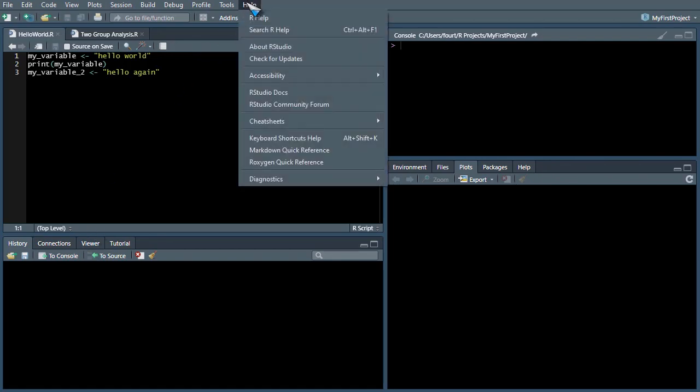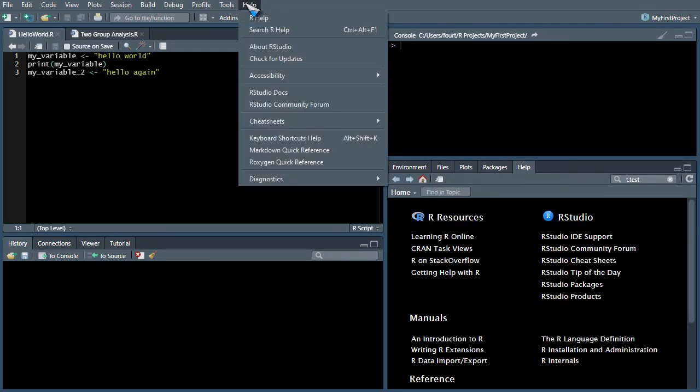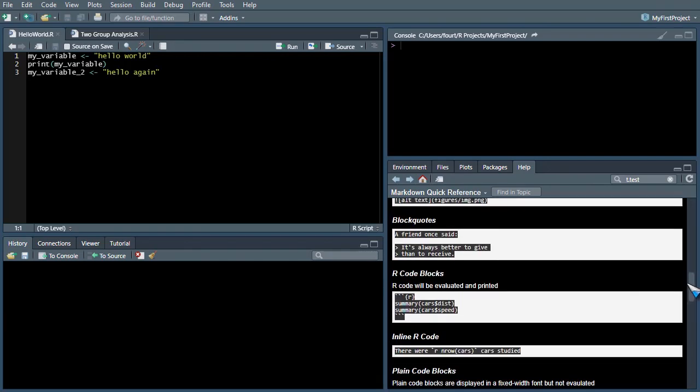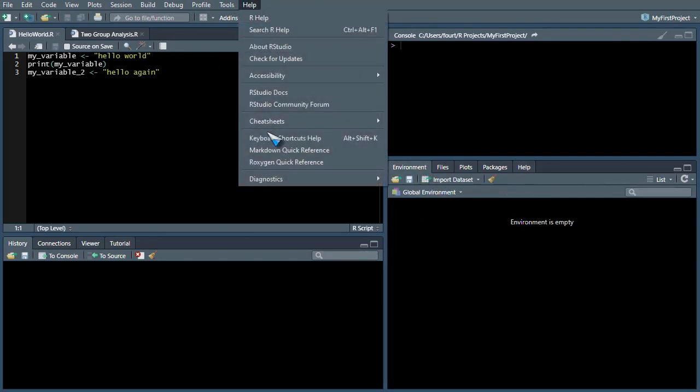The help we've already looked at will show you different aspects of this help pane, but there are a couple nice little things. You can look here under RStudio Docs. This will actually take you to the web to documentation about RStudio. Later we're going to look at R Markdown, and the Markdown quick reference will provide you Markdown quick reference right here so that you can do it right within RStudio. So there's a couple things that are nice to have in the help.